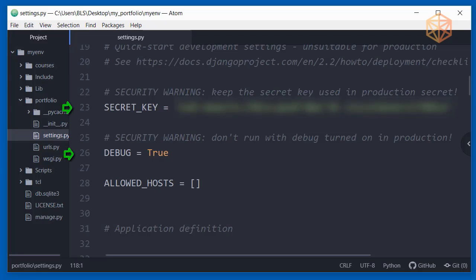The second thing I want to show you is on line number 26, the DEBUG setting. In development, DEBUG is set to True, which means that any errors you get in your application, the logs are displayed as they are. So any error logs and things like that, you will see them.